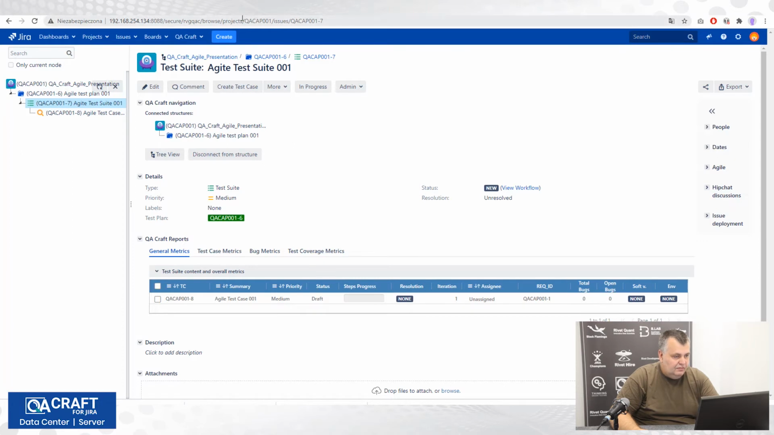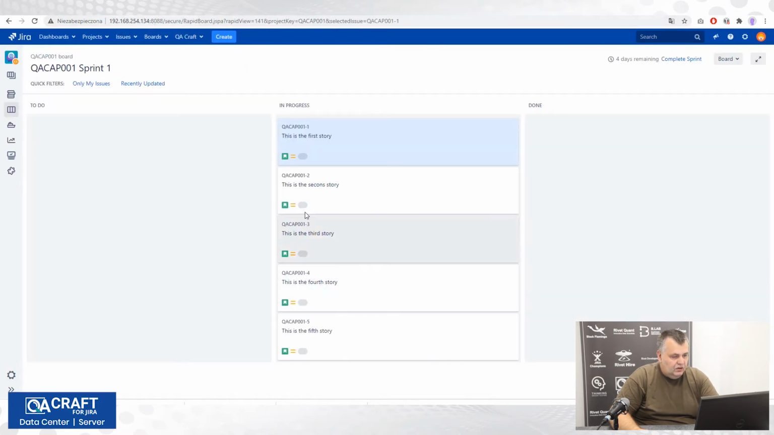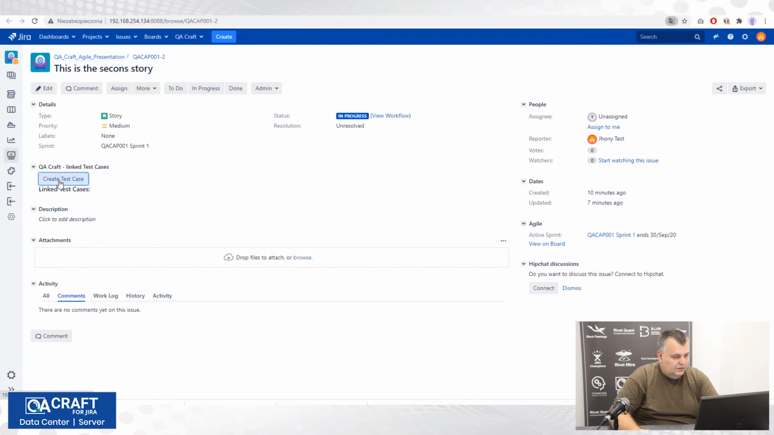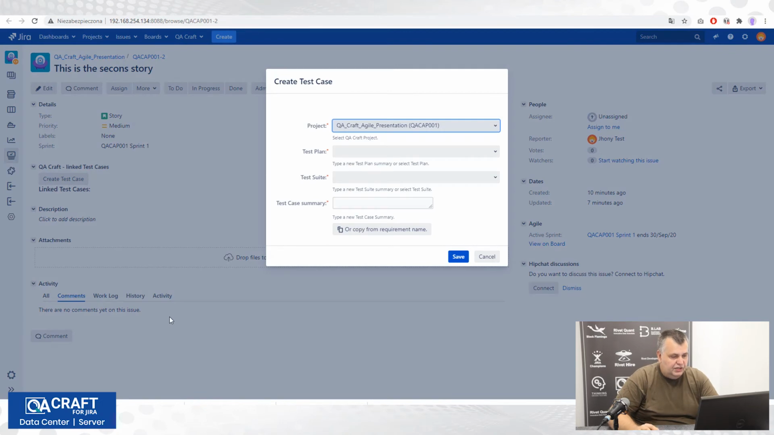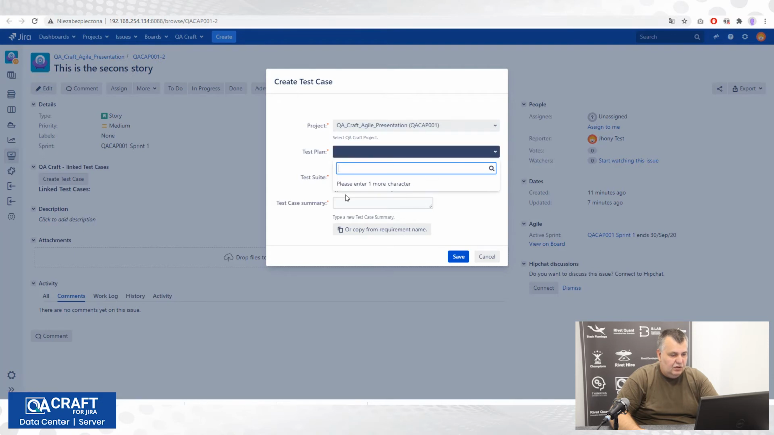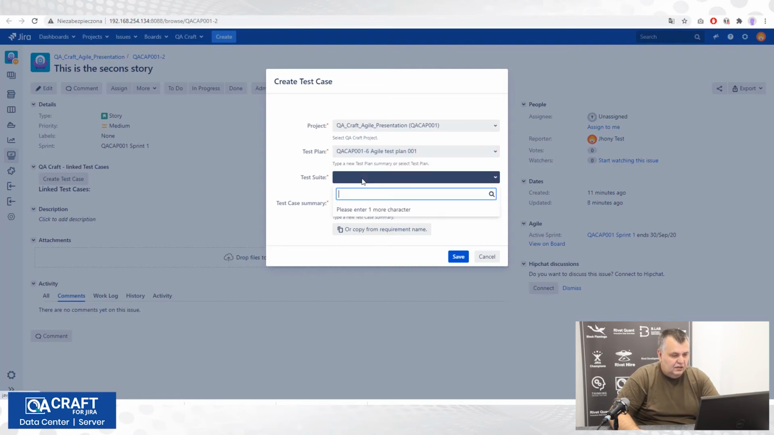Okay, let's move on to the next requirement. Let's create a test case for it. Suppose we want to do this in the same test plan and test suite that we created for the previous test case. Instead of giving a new name here, we can search for an existing test plan. I have an existing Agile Test Plan 01, and an existing test suite, which I will also try to find using the word Agile.